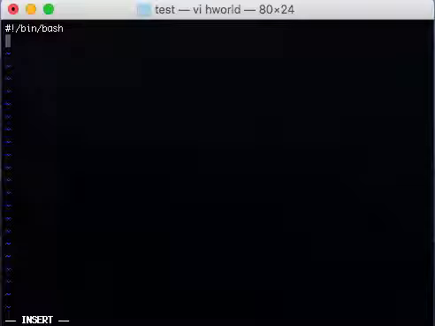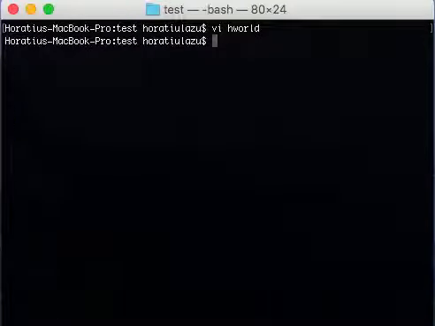Another important part to understand in a shell script is that it's basically a sequence of commands, just like you would input into the terminal. So we can do echo hello world, we can save this file, and we can execute it.